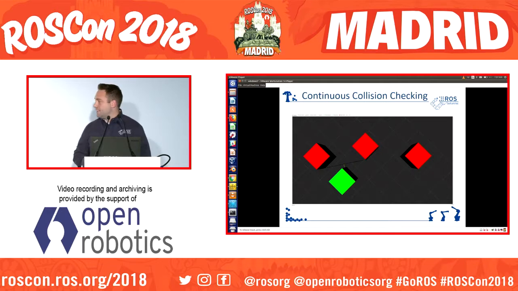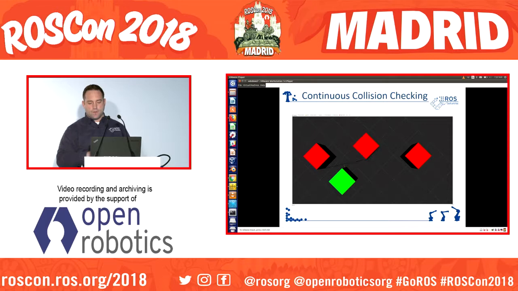So here's an example of the continuous collision checking. The green box is the obstacle. The three red boxes are the trajectory. You can see it sweeps the middle box to the left box, and it detects a collision. And it actually pushes it out away from the obstacle to create a collision-free trajectory.